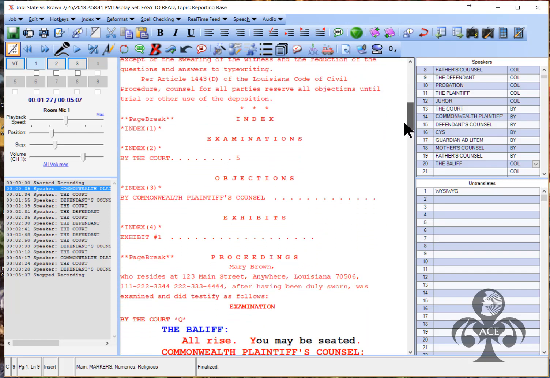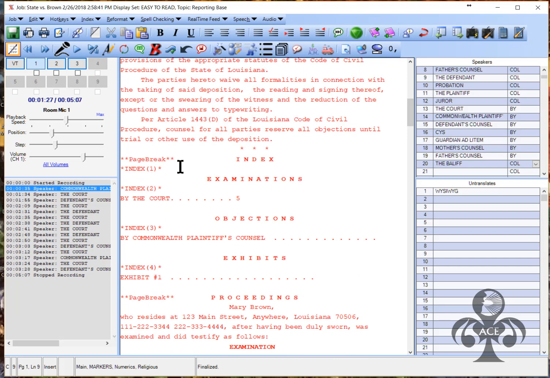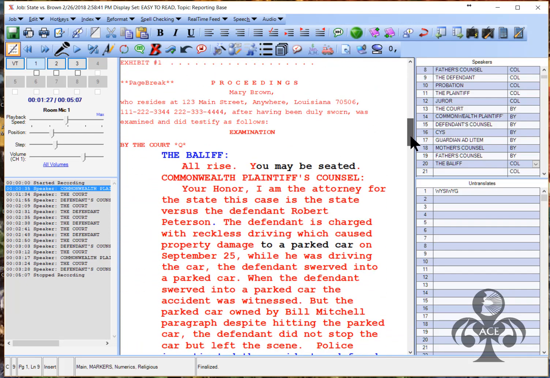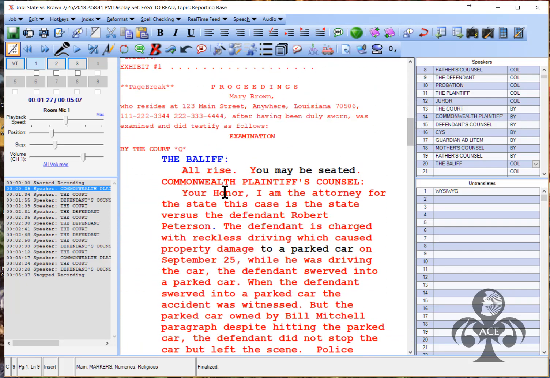There's the stipulation. Now, if we want to go ahead and create indexes for this case, what you'll see is that the general index is list 1, the examinations are list 2, objections are list 3, exhibits are 4, and then you see the proceedings. The way that we add in anything to the index is we highlight it and then we add it to the list we want to add.